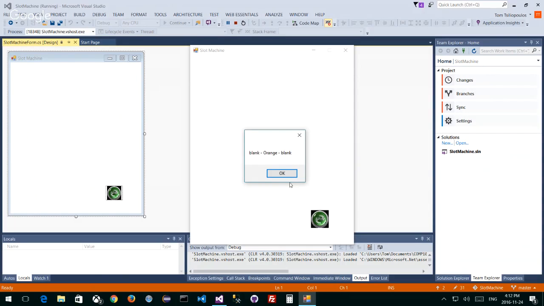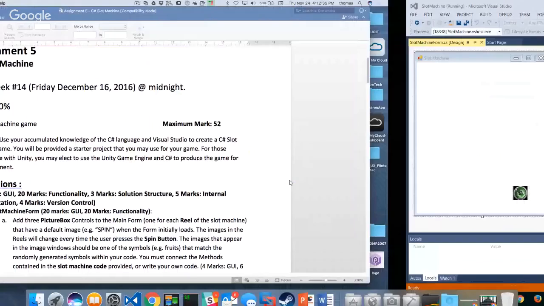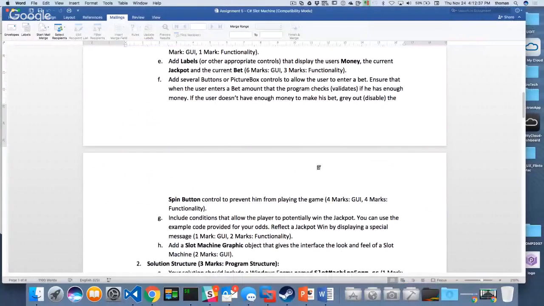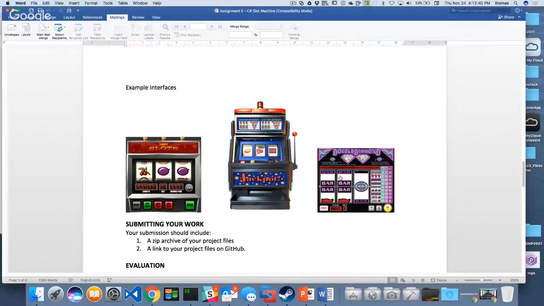Remember, for people who don't know what a slot machine is, it's a machine that looks like this. I'll give you some examples of interfaces. You typically have three reels, and I'm recommending a three-reel slot machine. If you want to challenge yourself again, you can do a five-reel slot machine, or one that has different bet lines and all that kind of stuff, if you really want to go crazy. But to keep it simple, I recommend a three-reel slot machine.